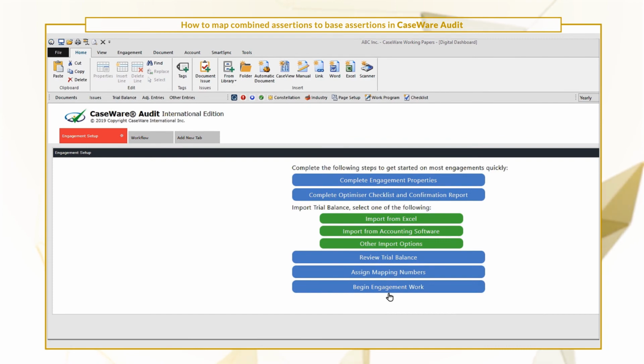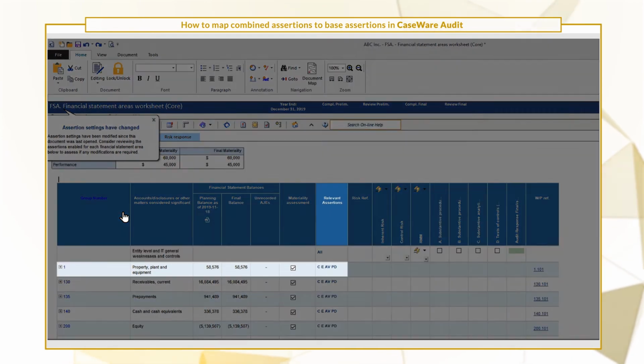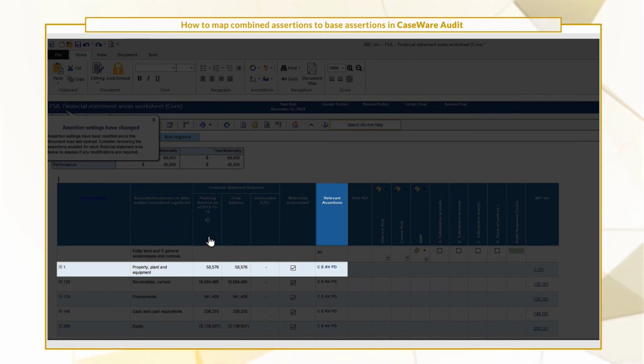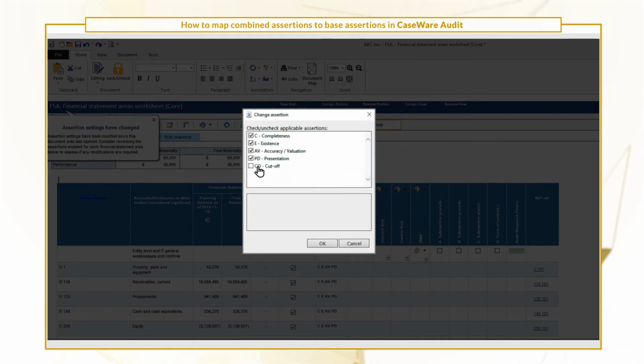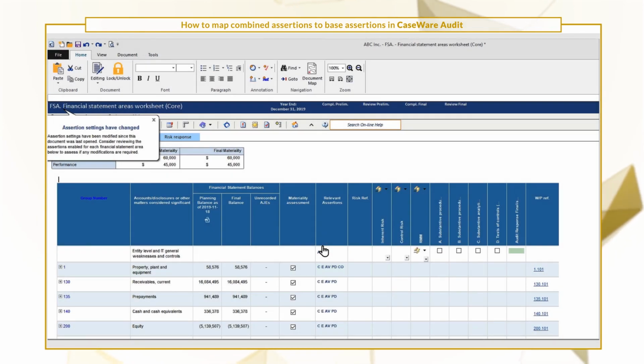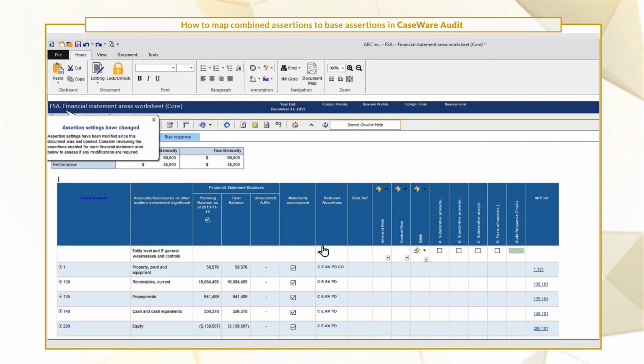In the engagement file, open the FSA worksheet. In the relevant assertions column, right-click the assertions for group number 1 and W/P reference 1.101, then select Change Assertions. Select CO, Cutoff, then click OK. If applicable, repeat these steps for any remaining group numbers to manually update the FSA worksheet.